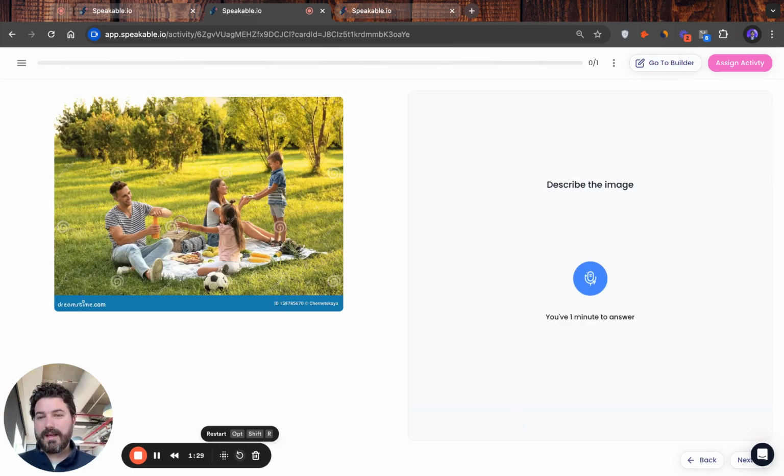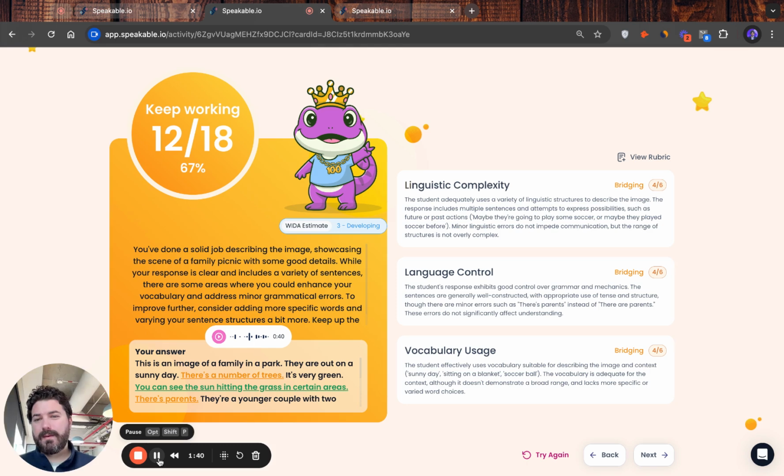So when students are in the activity, they'll navigate to the page and then they'll record a response here. I'll go ahead and record a response and then we'll come back and look at the feedback. Submitted my recording and I have the feedback that's been provided for me. Now there's a couple of things that we're seeing here. So we're seeing an overall feedback summary.